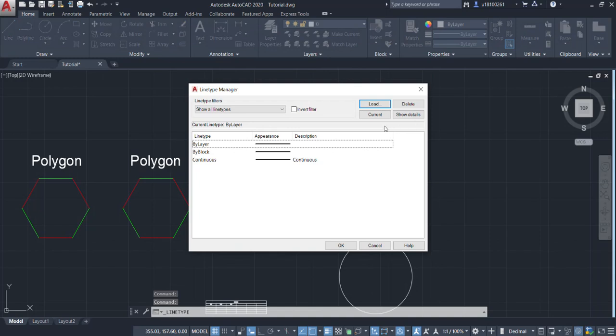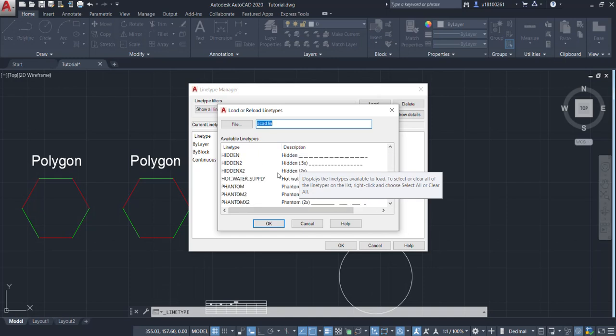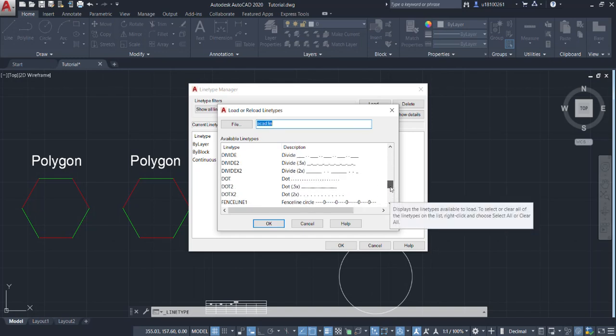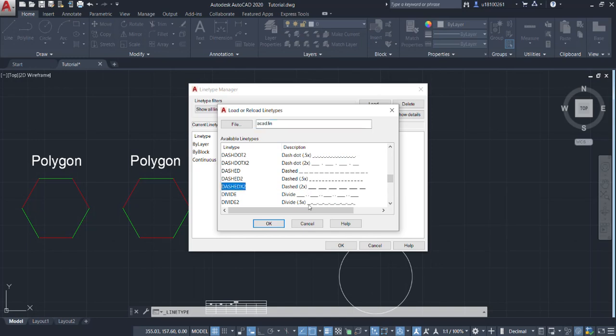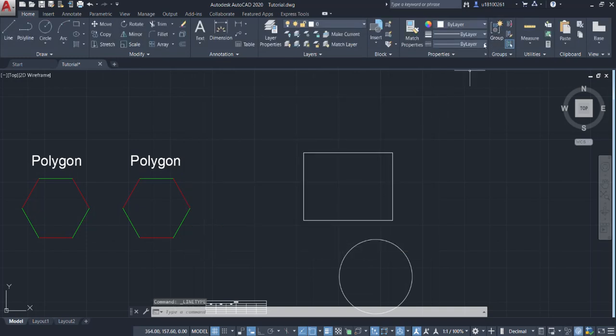You can go to others, press on load. As you see now, we have all those different types of lines. You can choose whichever you want. It's all up to you. So I'm going to choose a dash line. So I'm going to search for a dash line. Let's say this dashed x2. So I'm going to press on this one, press OK, and then press OK as well. So now if you go back to the line type option here, as you see now the dashed line appears.